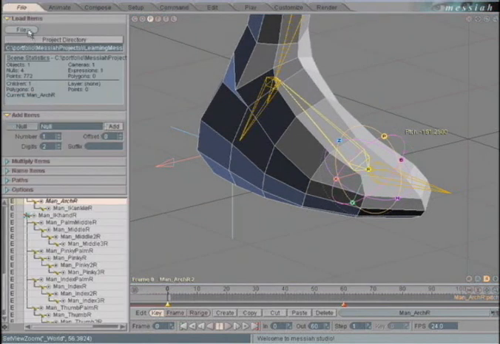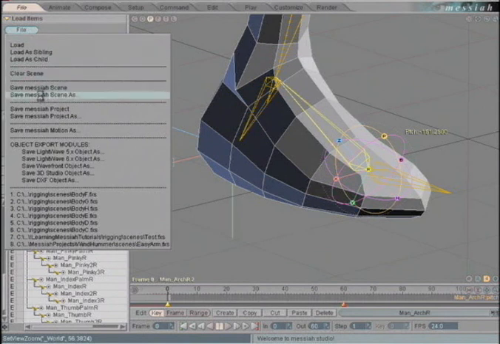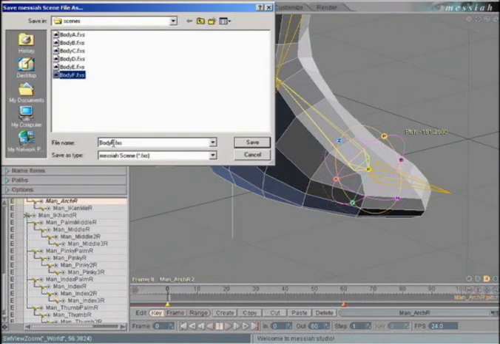Let's click into the File tab. We'll save our work. Let's save this scene as BodyG.fxs.